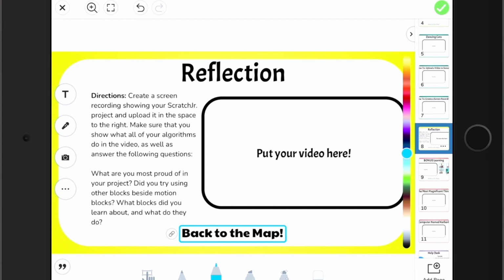Hey everybody, so in this video we're going to be talking about how to add a video into your Seesaw. This will be handy if, for example, you are doing a screen recording and you need to add the recording you made of your screen onto a Seesaw activity. So that's actually what we're going to be doing here.